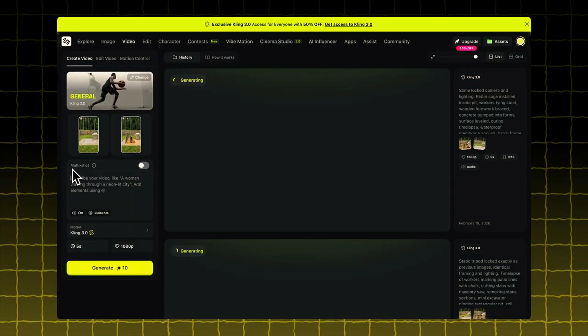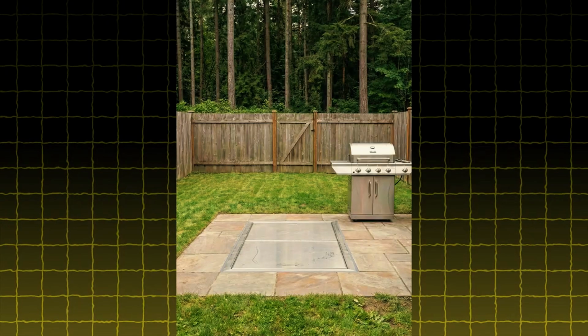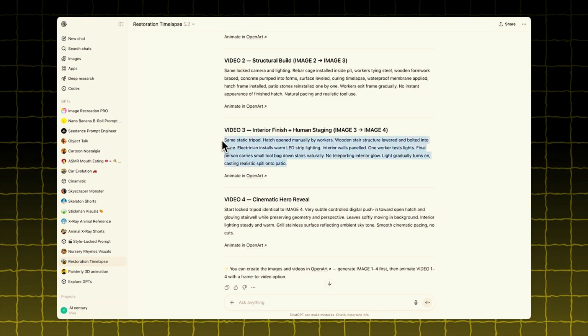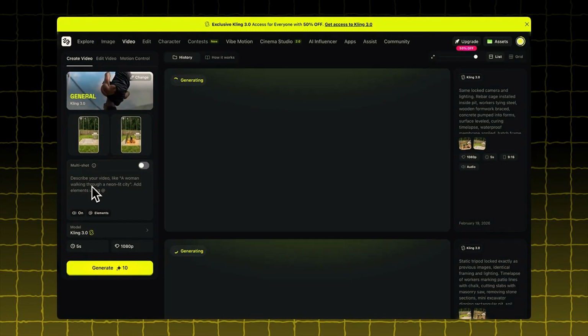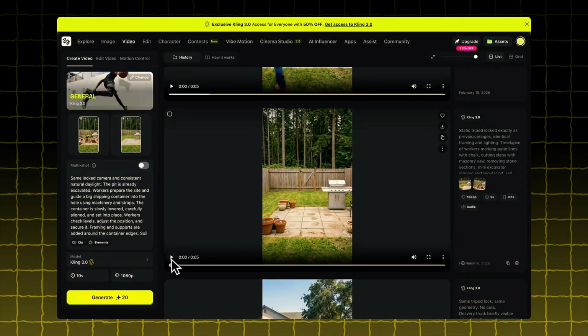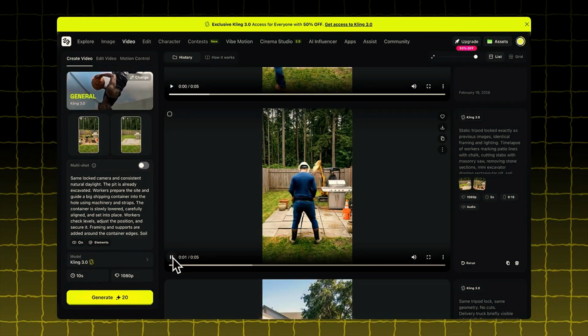Clear the image to video prompt and remove the images. Upload the third image as the start frame and the last image as the end frame. Paste the third image to video prompt. In this case, you don't actually need that last video prompt because the goal is to extend the clip. Click Generate, and you'll get the kind of videos you see in those viral social media posts.